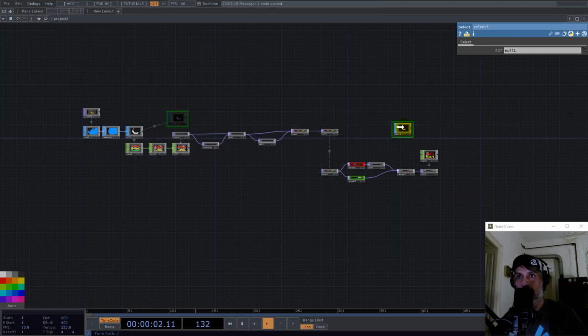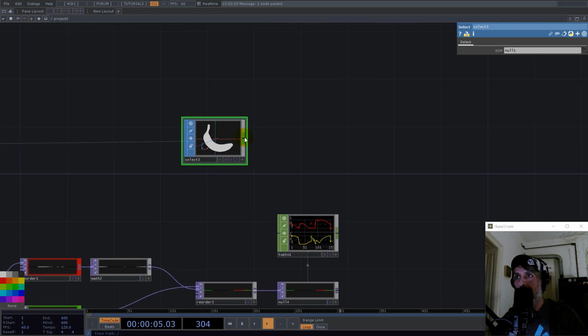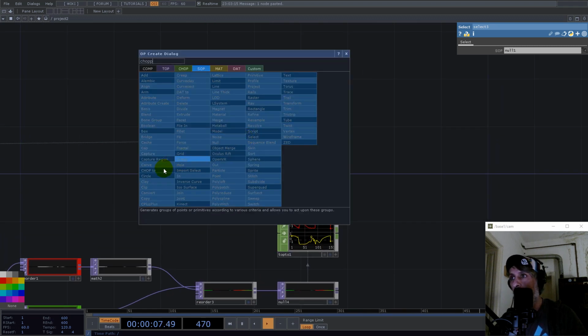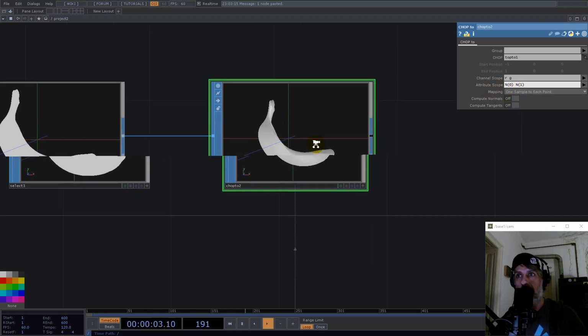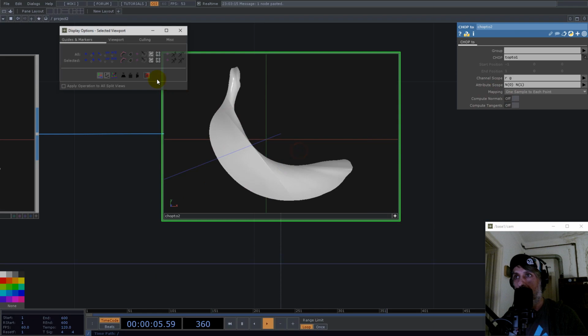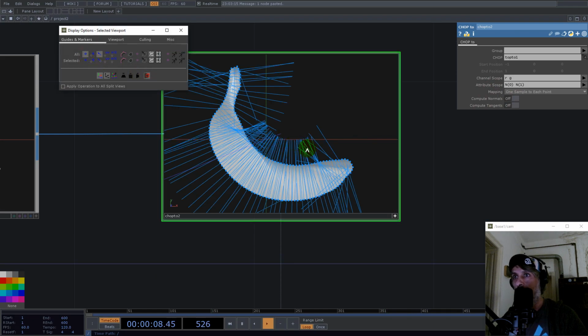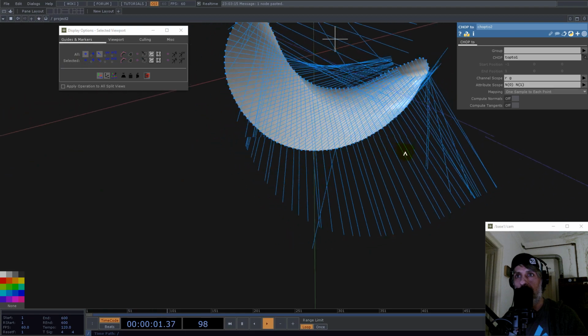So now if I use chop 2, I'll take this chop and say R and G. This goes for N0, N1, and let's see, like this. So yeah, it's a little bit messy.